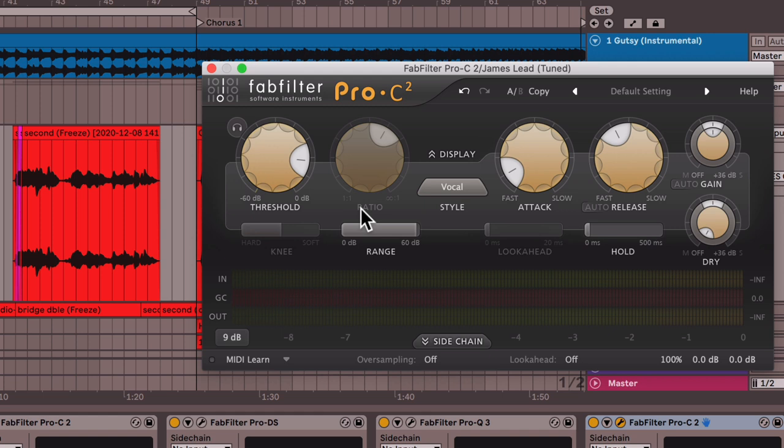Just like I said earlier, don't aim for 7 to 10 dB just because I said so. Where your vocal is right now, you might need a lot more, or you might need a lot less. Always trust your ears above everything.